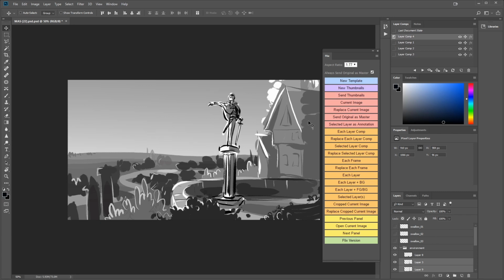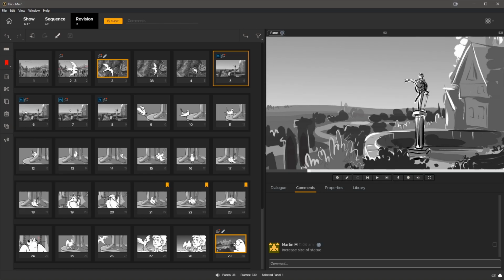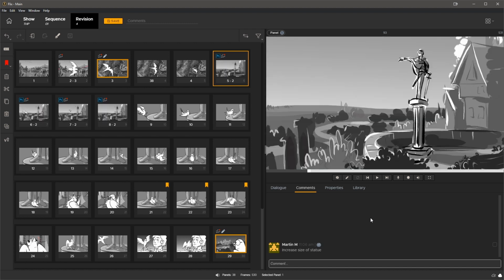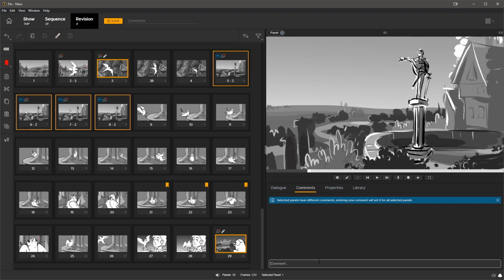So now in this case, I want to replace each layer comp, and when I select that over inside of Flix, each one of those panels will get updated with a change. So just like that, I'm able to change 4 panels quite quickly. So now let's go ahead and leave a comment here that it's been addressed.